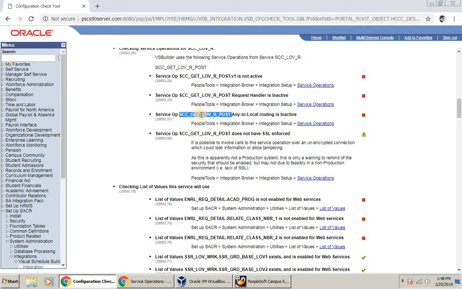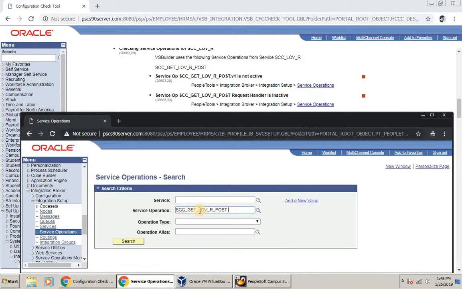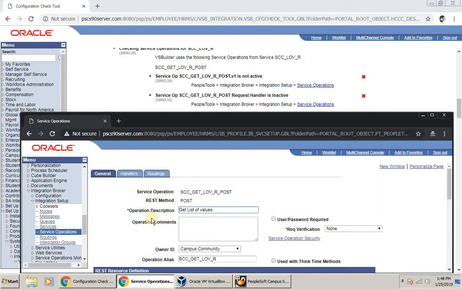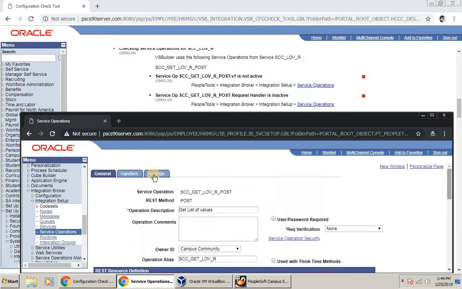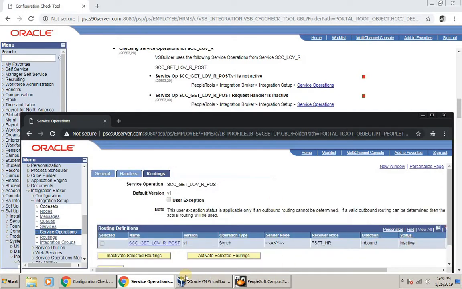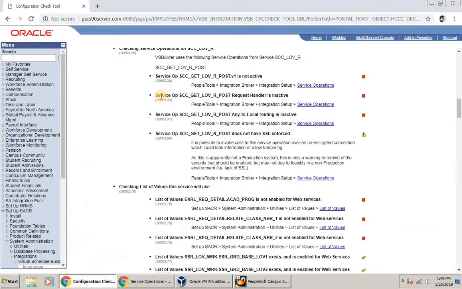In this case, the service operation, its any to local routing is inactive. So let's load in that service operation. The any to local routing exists, but if we go to the routings here, we'll see that its status is inactive. So let's select this and activate the selected routing and then save. So that should eliminate these three errors here.